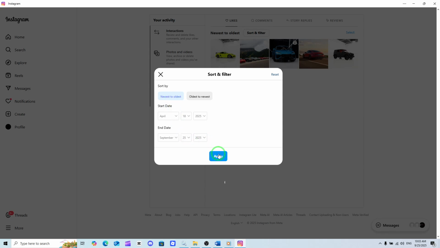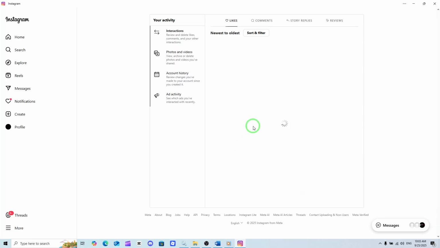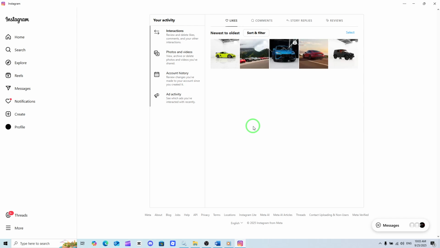That's all there is to it. With these steps, you'll always be able to return to any carousel you liked, whether it was yesterday or months ago. This update makes it far simpler to keep track of your interactions, especially if you use Instagram on PC often. So, the next time you hit like on a great carousel but don't remember who posted it, just follow these steps to revisit it whenever you want.